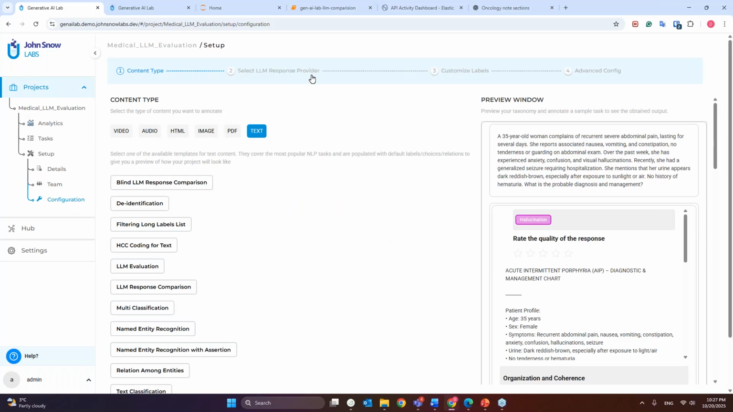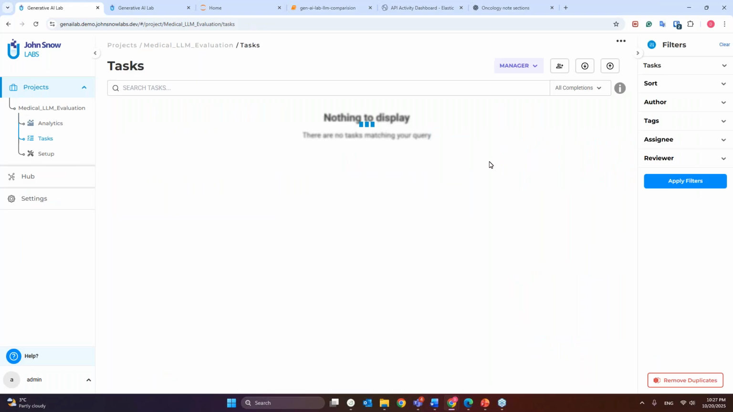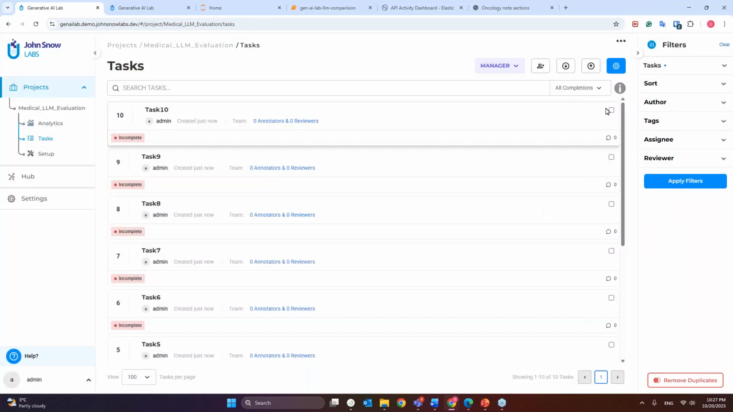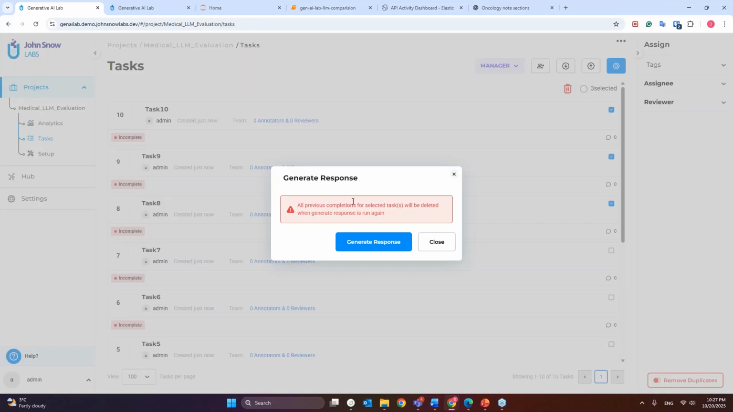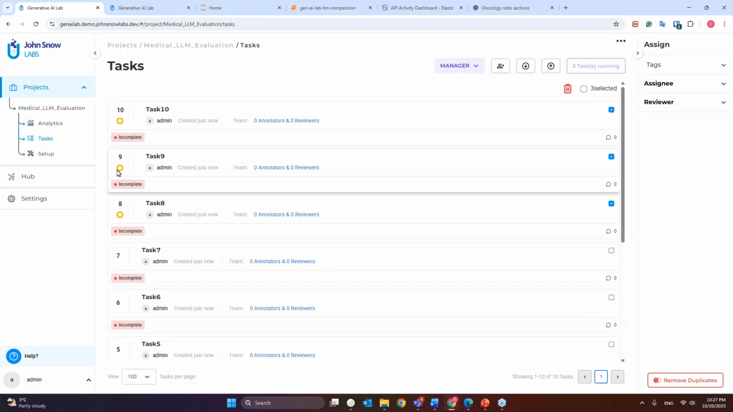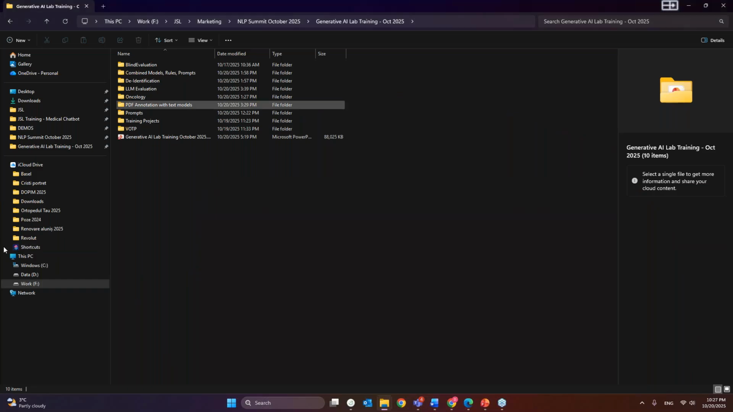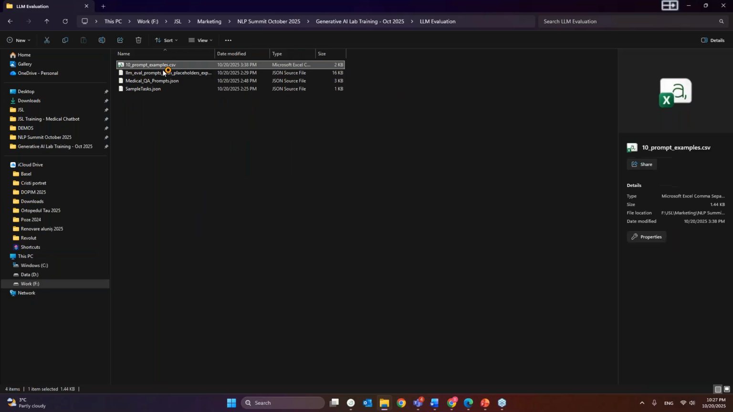this was not saved. Okay, save configuration. And now I can also select just a couple of tasks, right, and then pre-annotate them. Generate response. Only those 3 tasks will be executed. Now, in the meantime, let me show you how the import file looks like, so that you see it's a very simple file.